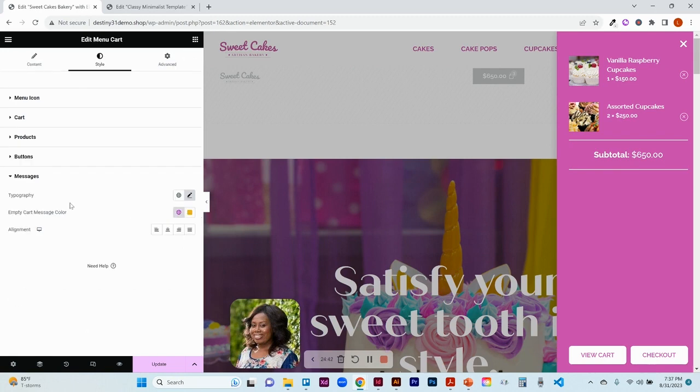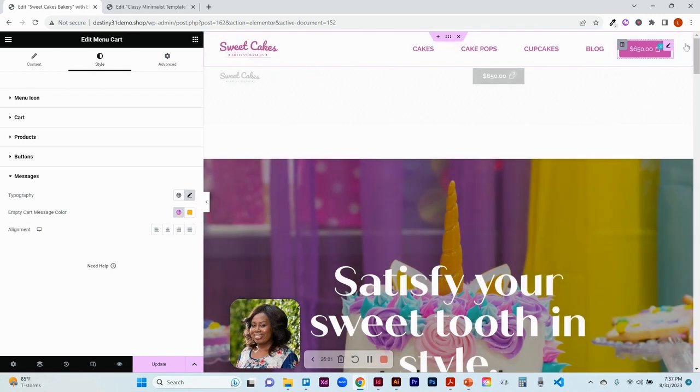And then messages. Messages are like whenever you click on something and there's an error message or thank you for purchasing or something like that. And if you want your messages to appear in a certain color and a certain font, you can edit that here. And you also can do the alignment here. Okay, so that's how you edit your cart.